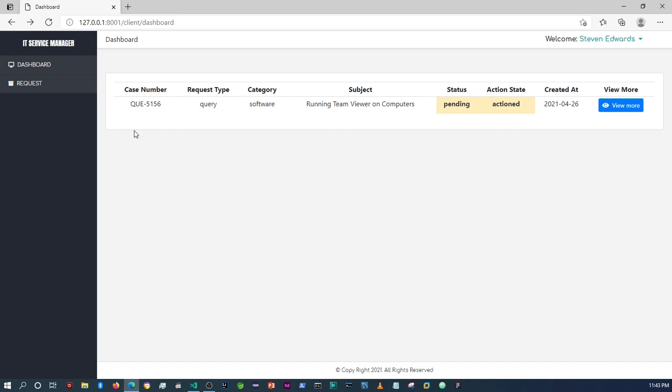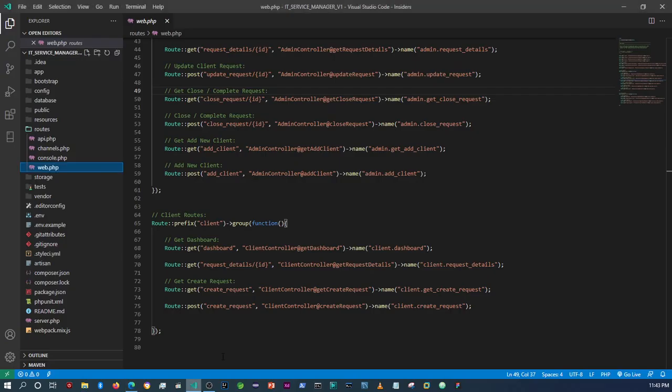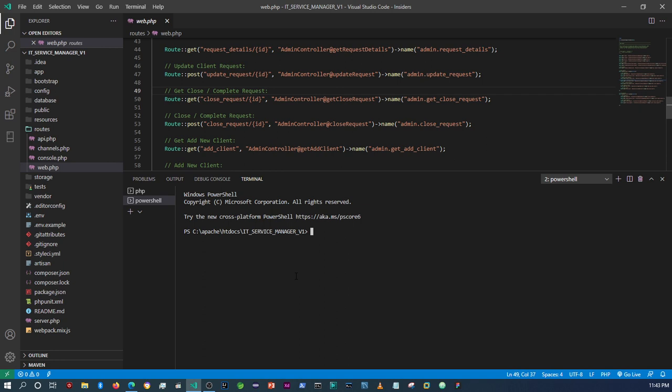If I were to go back here, basically what we want to do is check if the user is an admin. If they're not an admin, they need to go back to wherever the link they came from. How we're going to do this, like I said, is through middleware. To create a middleware, we're going to use the artisan command. So we can say php artisan make middleware, and what we're going to name this middleware is, let's just say, admin access.